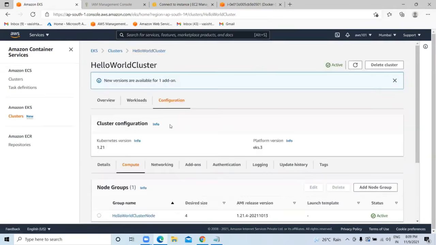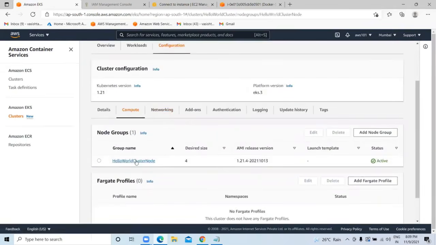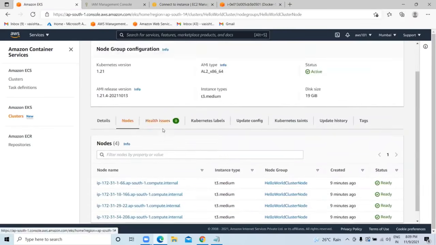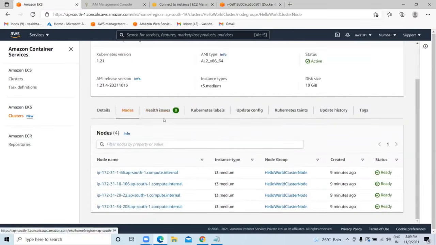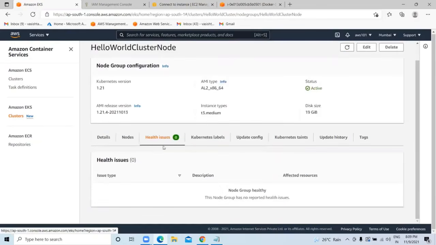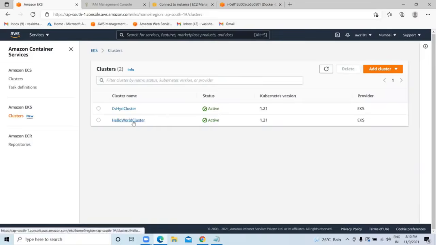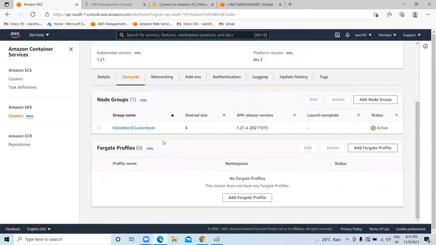You can go to the cluster. You can open the cluster. So these are the details of the cluster. This is the auto scaling group, IAM role information, size of your cluster, max of 4 nodes. This is the node information. Everything's fine. Health issues, none, active. Everything's fine. Click on cluster. So like this, first you have to create the cluster. You have to create the worker nodes, and you can deploy any applications.